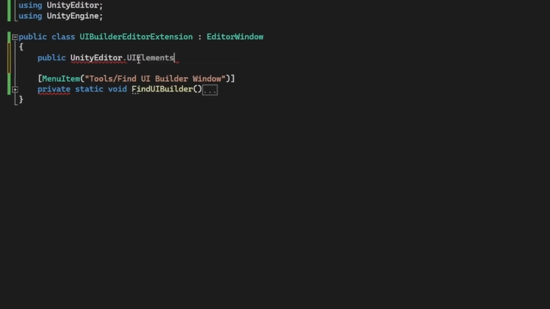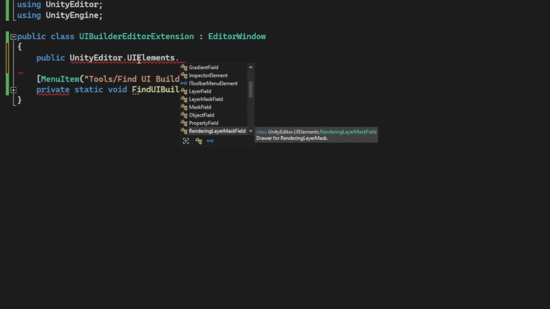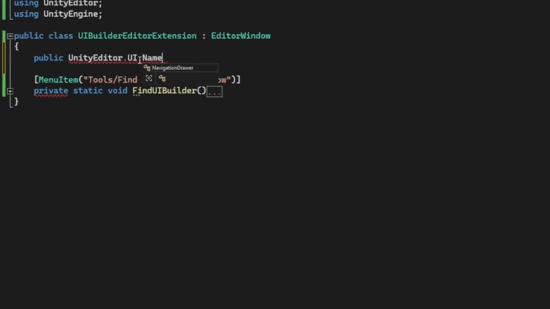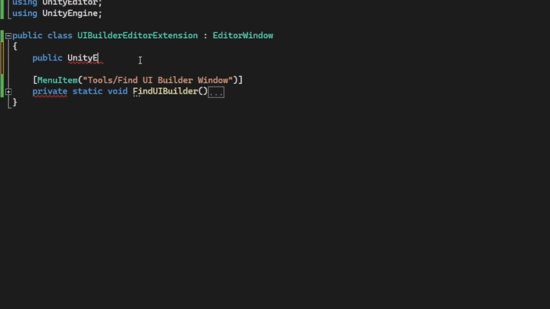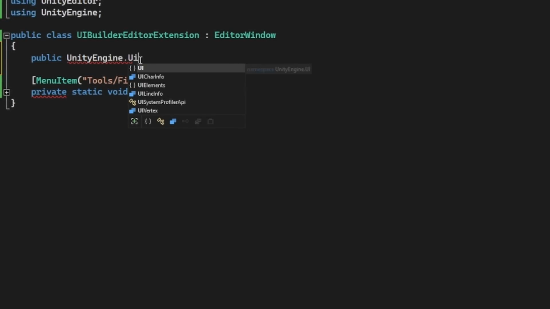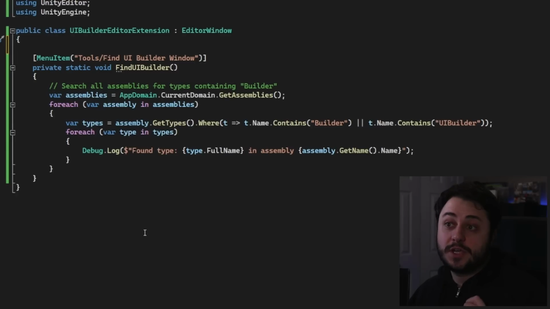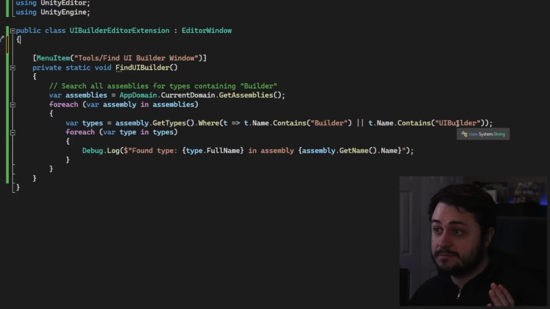As you can see here, if we look for any reference to the UI builder window or anything like that, it just doesn't show up through IntelliSense. We can look through the Unity editor UI elements namespace. We can look through the UI namespace, but there's nothing. There's no reference to it that we can get access to, which leads me to believe that it's probably some kind of internal assembly. So I wrote this script to look for any assembly that's currently loaded with the term builder or UI builder in, just to see if it exists.